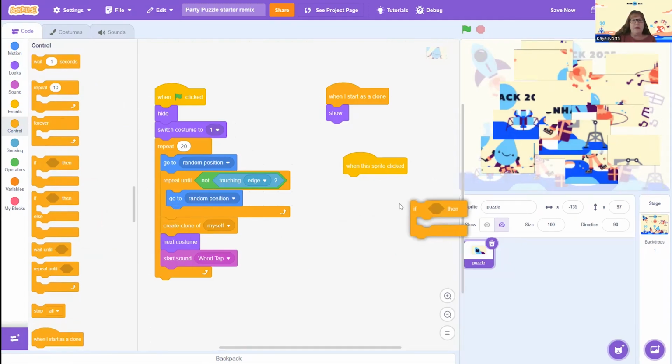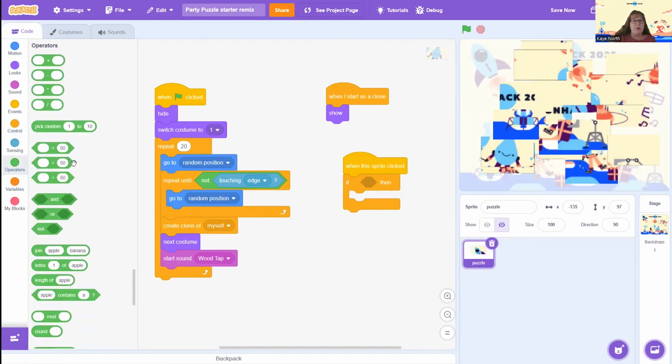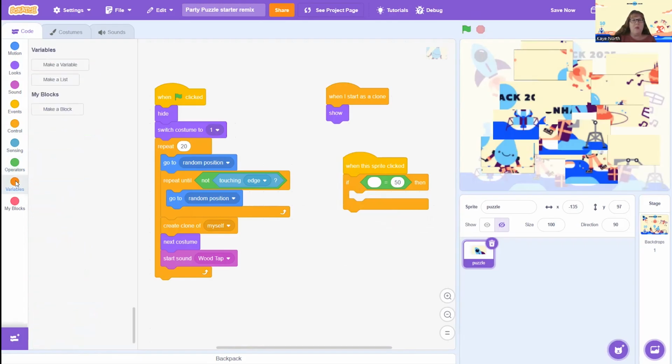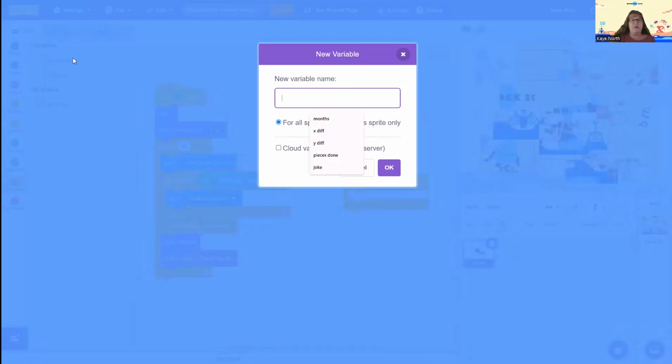Let's drag this across. And we're going to set the condition that if its position is false. To do this, we're going to grab an operator. We're going to grab the equals sign. From our variables, we actually need to create a new variable. I want you to call this variable position.